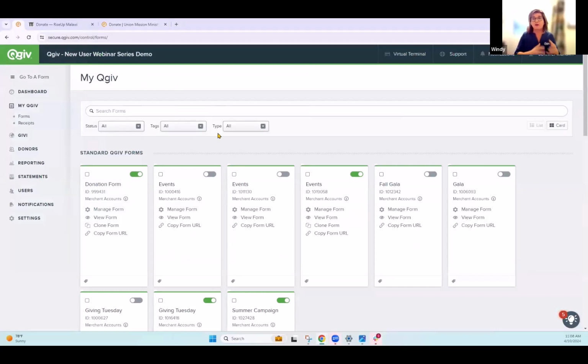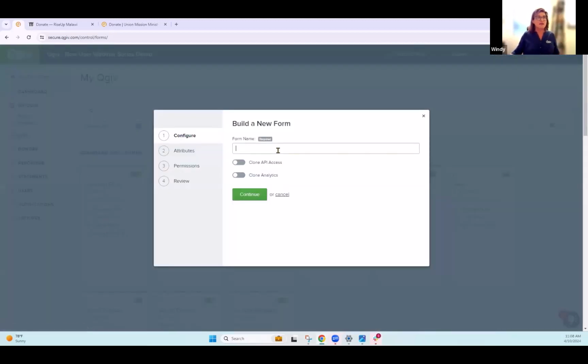Let's talk about how we would create a new campaign with Qgiv. So you'll notice on my active form here, I have the clone form option. That can be a little bit misleading, because that could mean, do I want to make an exact copy? Well, you can, but you don't have to. This is how you're always going to create a new form with Qgiv. So from here, I'm just going to call this my spring campaign. And I'm going to elect to clone both API and analytics here. Why? Because if your team, like your developers, have added on analytics to your form, chances are you're going to want to carry that over to your new campaign. So we're going to go ahead and continue.